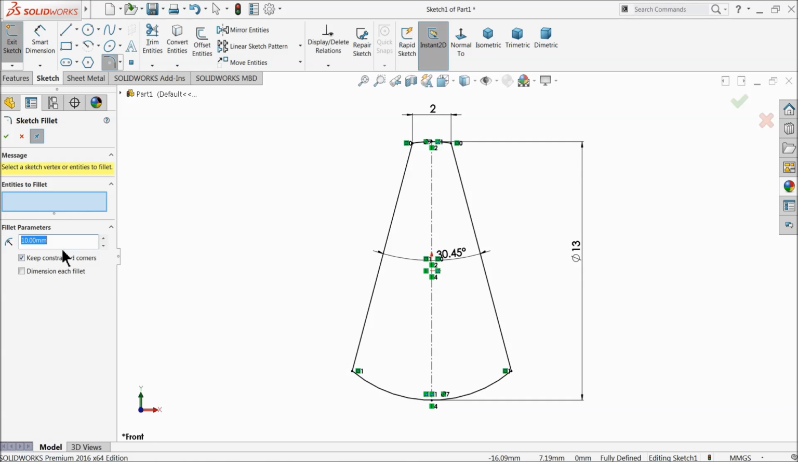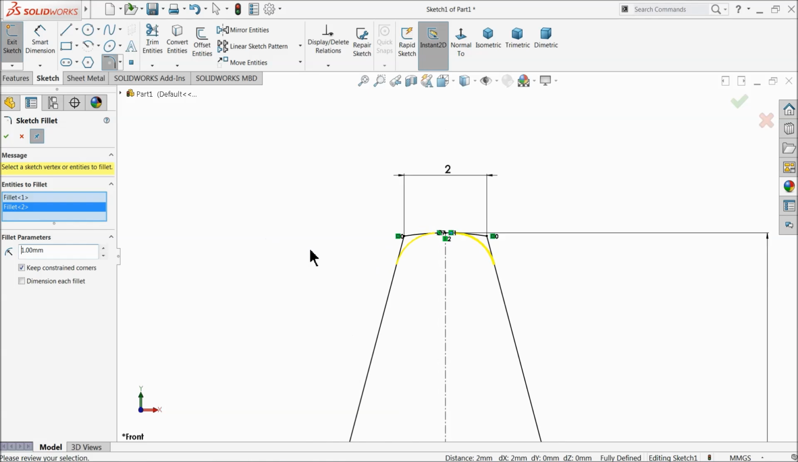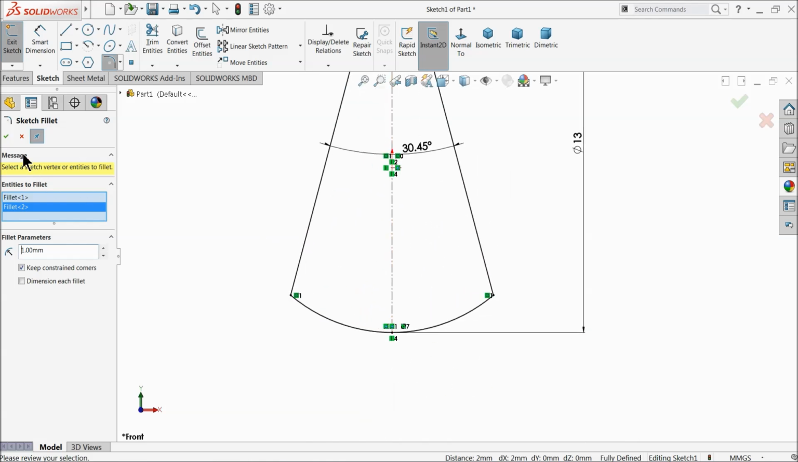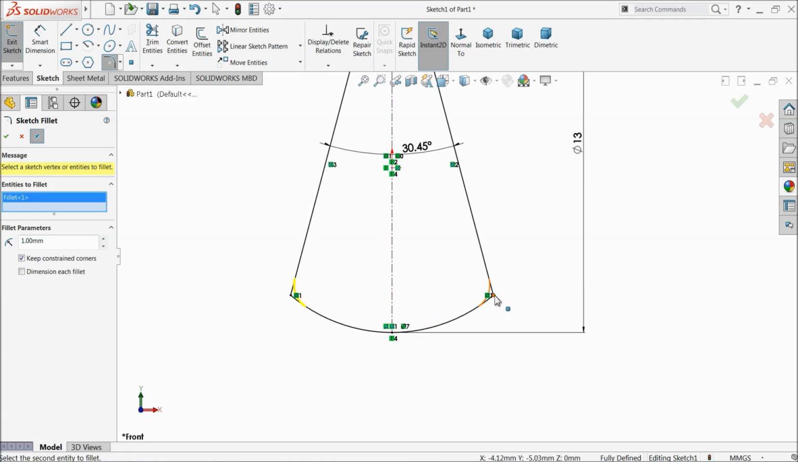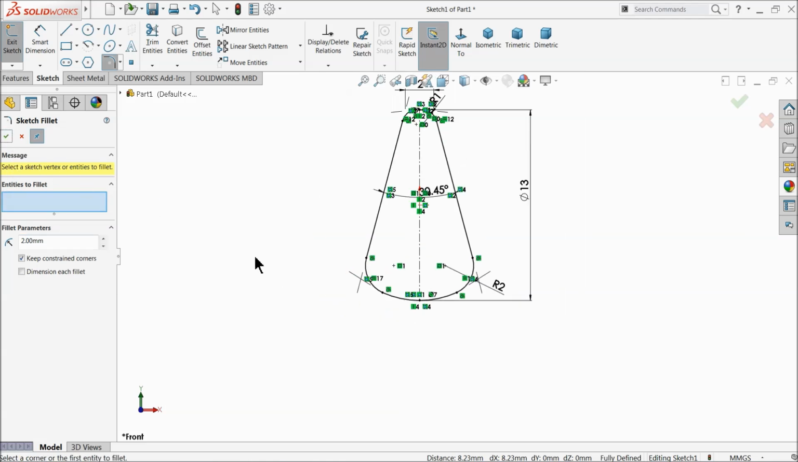Now choose here fillet, 0.2 millimeter. Select these two corners and let's increase it to 1 millimeter. Okay, now select these two corners and make it 2 millimeter. That's fine.